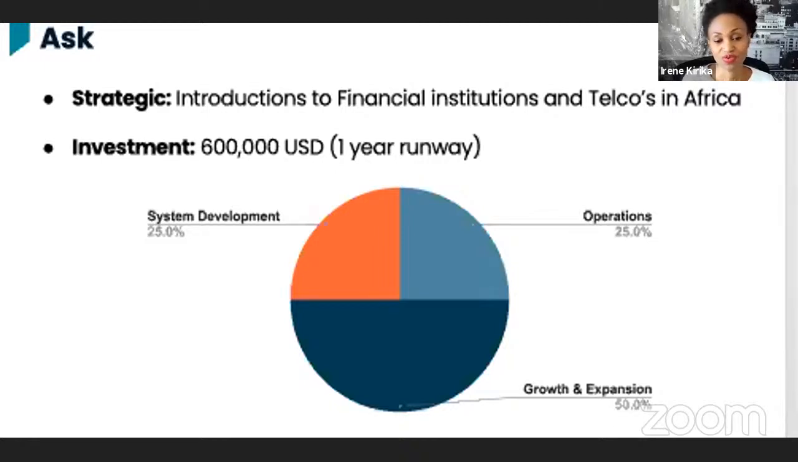That is why we're trying to raise $600,000, which will allow us to have a 1-year runway. The majority of these funds will be spent on growing and expansion. 25% will go into system development and 25% into operations.